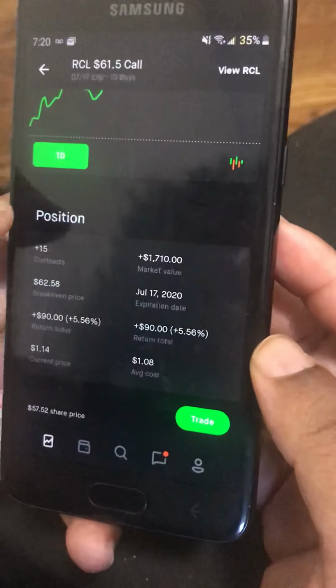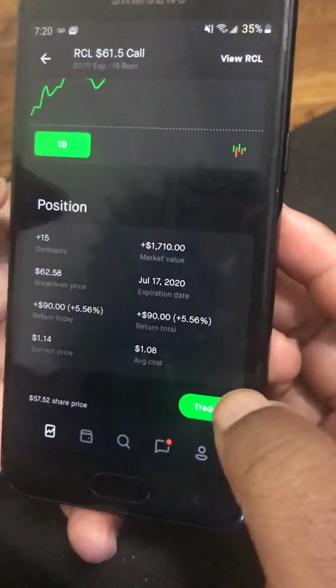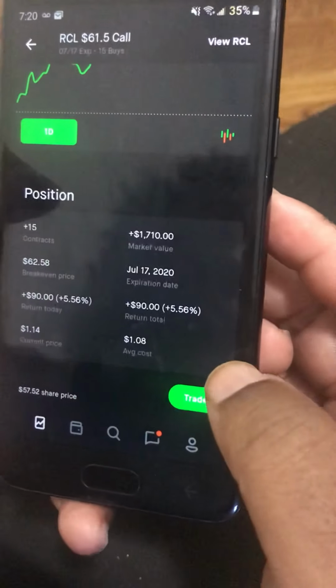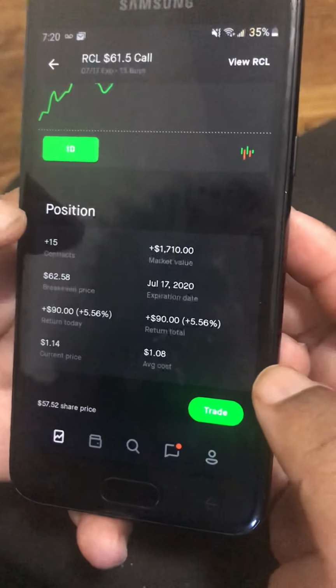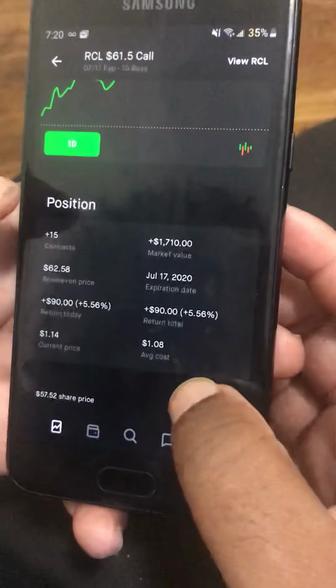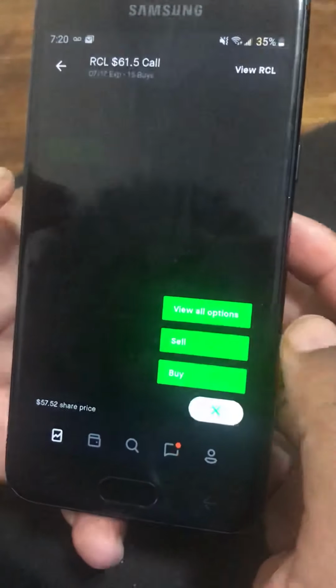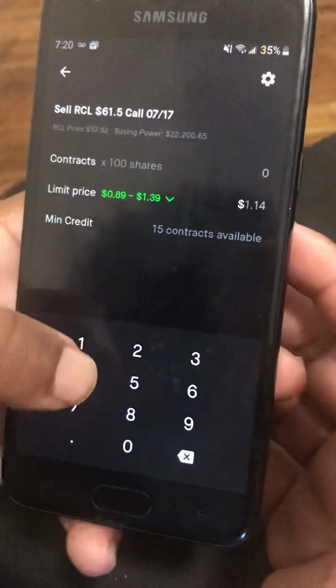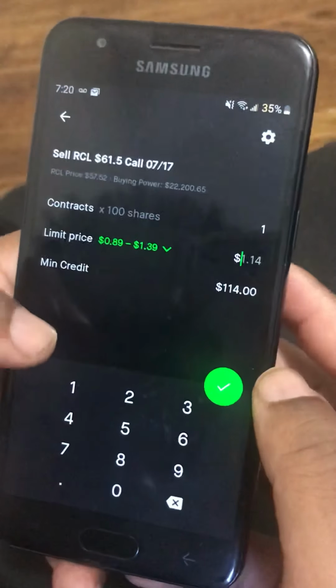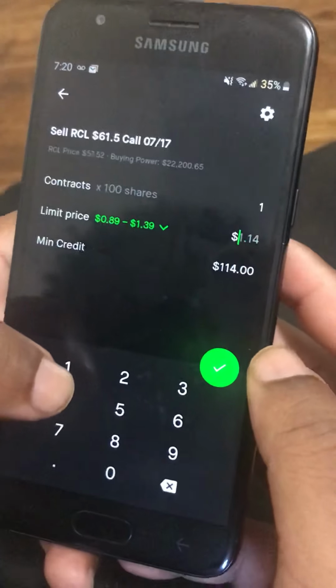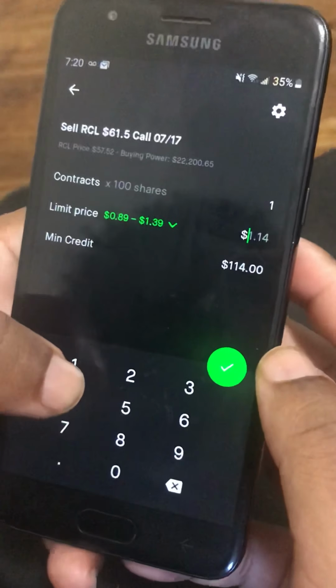Now also, I'm going to show you guys something. If you want to sell, but not at the current price, because you feel like the stock is going to keep going up, but you don't want to watch it all day, you can go to that same sell, and let's just say we're going to do 1 contract just for now. And in that price of $1.14, you could move it up.